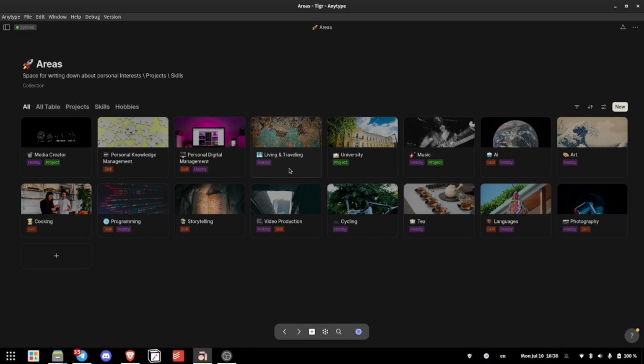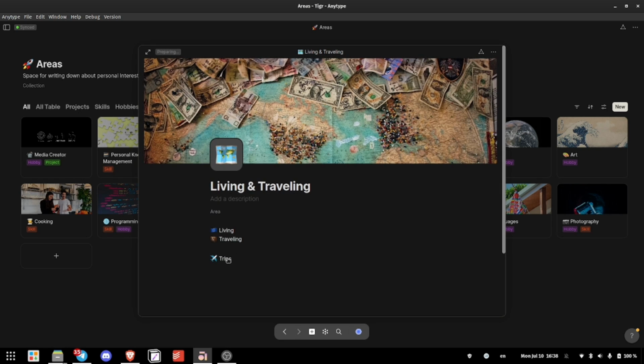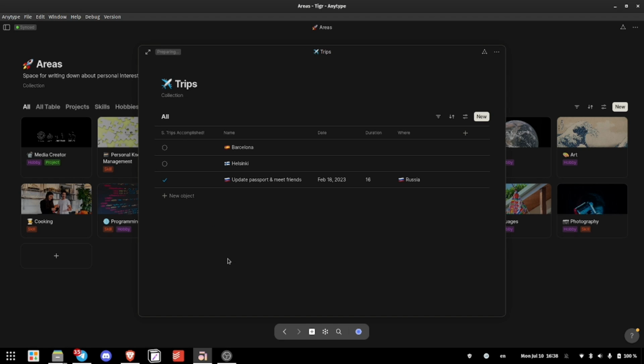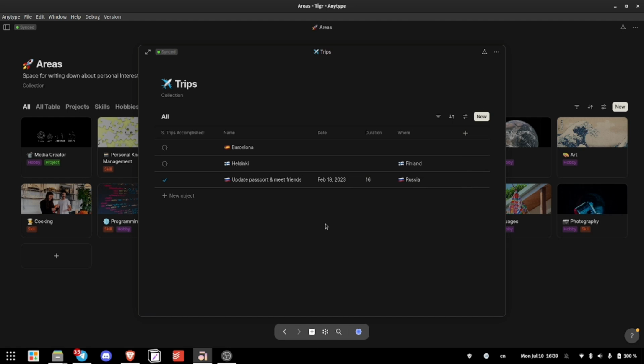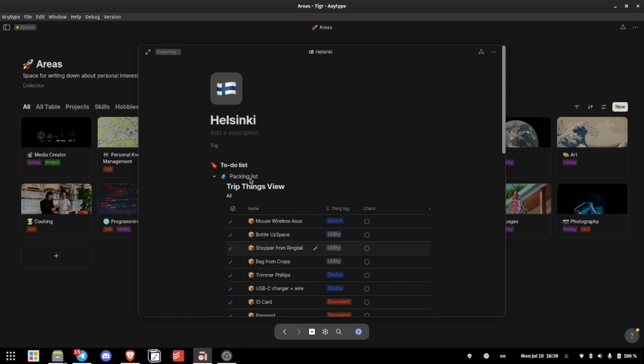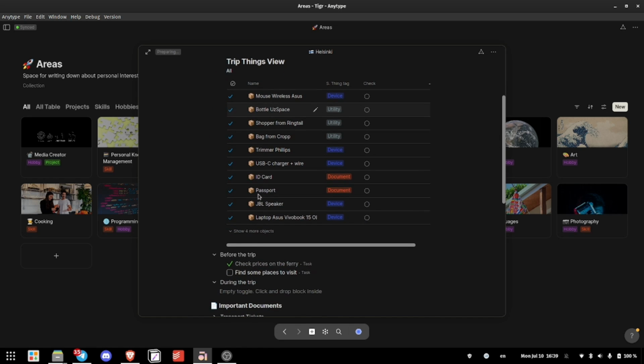And another great example of the system is trips. In the Live and Travel area, there is a trips collection, and in the relation where, I can select the country where I'm going. It refers to the objects in a database called places. So later I can see all trips to this country. Also, if I open one of the trips, like Helsinki, I will see all the information regarding the trip.